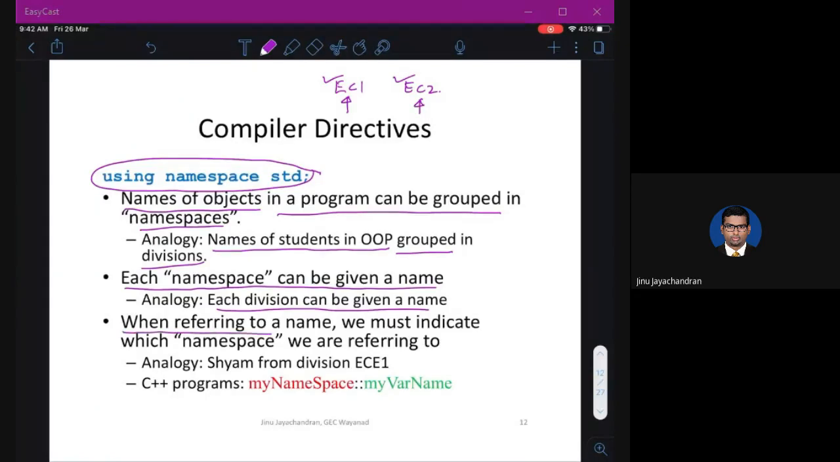When referring to a name, we must indicate which namespace we are referring to. For example, in EC1, let's say I have a person called Ravi. And in EC2 also, let's say I have a person called Ravi. Now, if I want to address Ravi, I need to first tell whether he is from EC1 or from EC2. Since I have already grouped into EC1 and EC2, I can say I want to call Ravi from EC1, or Ravi from EC2.